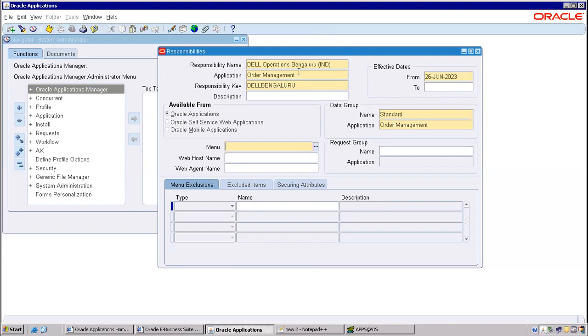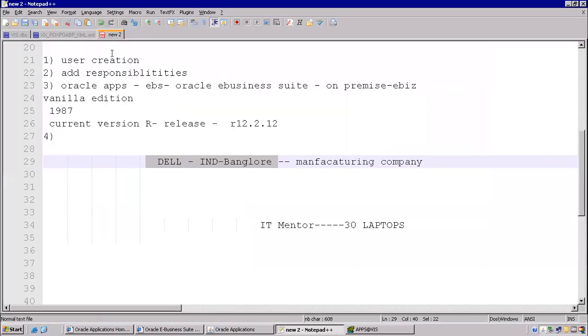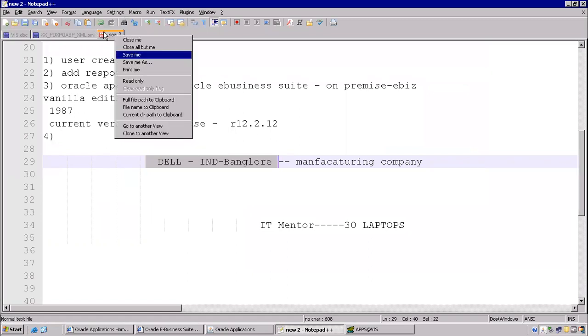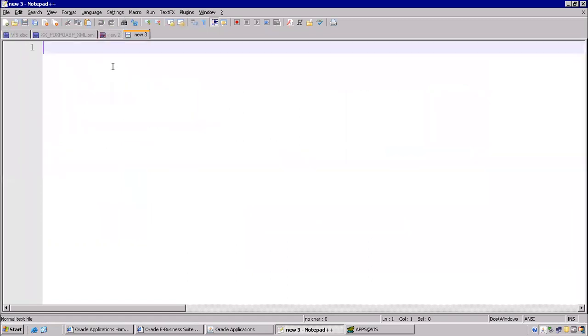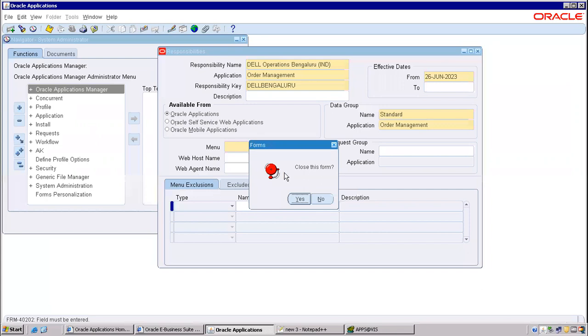To close it, we have to use F4. I need to make a note of all these application shortcuts. We'll use very few, and we will get habituated. F4 is used to close a form. This is called a form here. There is also a page, which we'll see later.